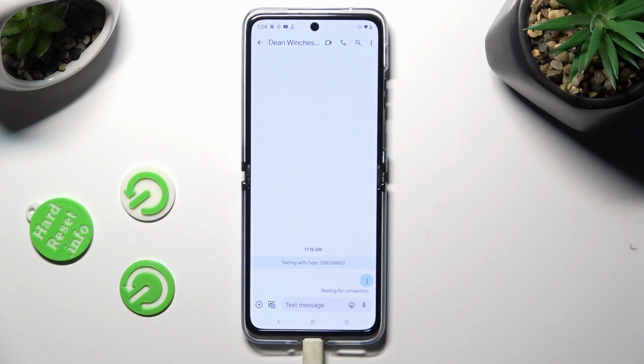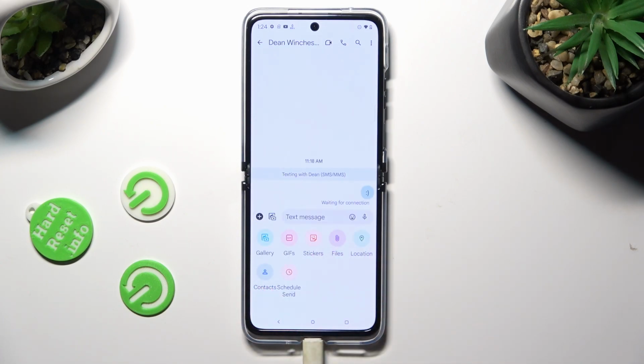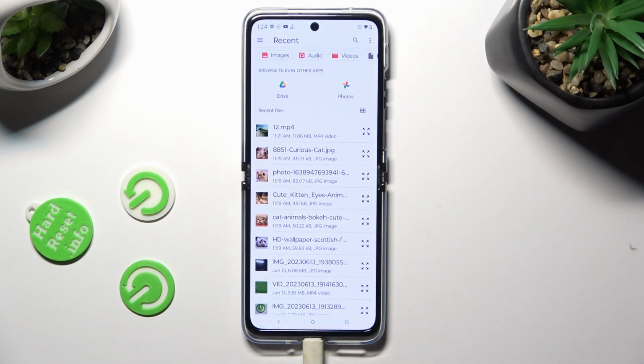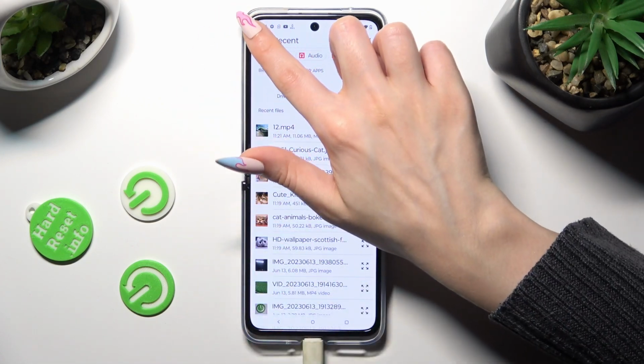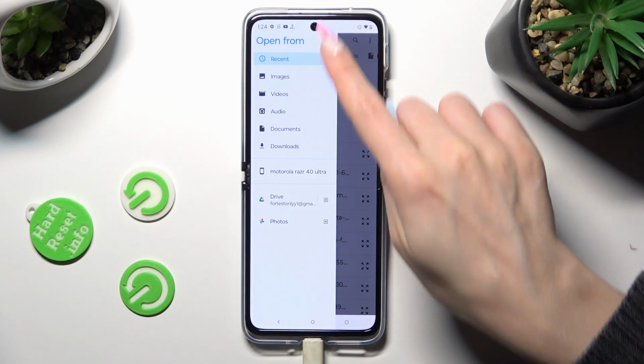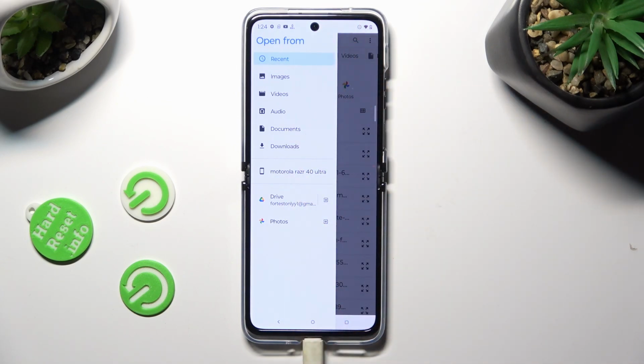Now tap on this plus icon at the bottom left corner and click on Files. Over here you can hold your file right away, tap on one of those apps, or select those three lines at the top left corner to access one of those sources.